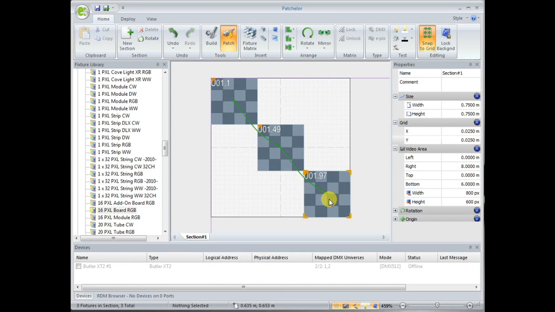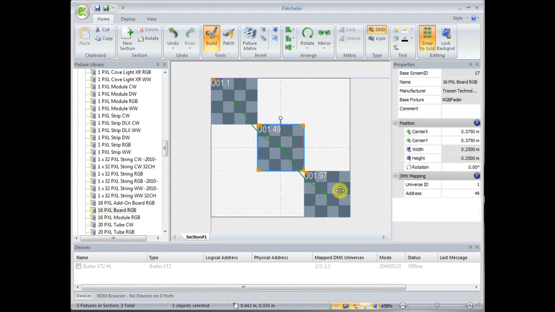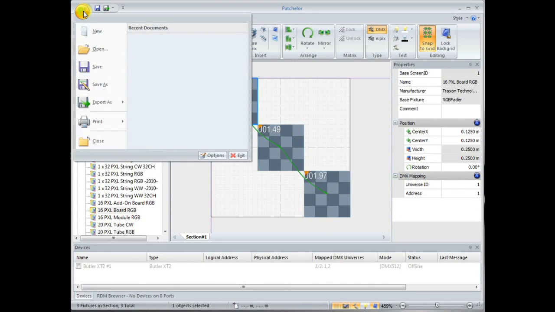Okay, this was now the patch mode. You can always edit the parameters of your fixtures by going back to build mode, because you have the DMX mapping here. You can also define a completely different address scheme as you need it in your project. What I would do now is I want to save this project.